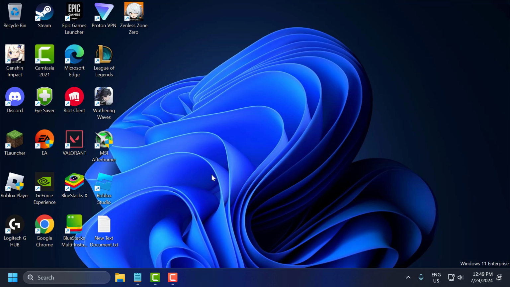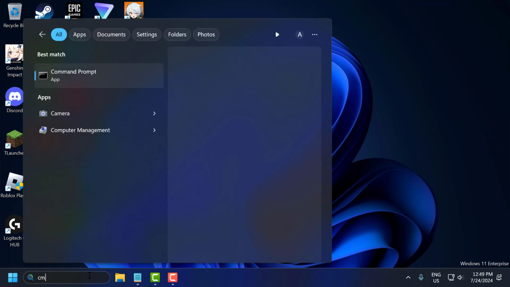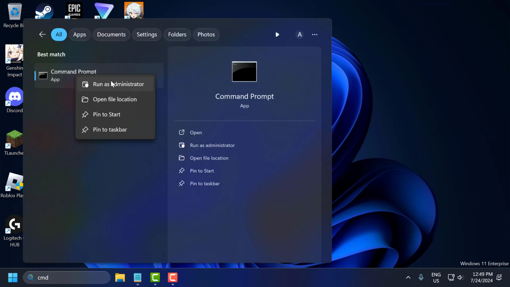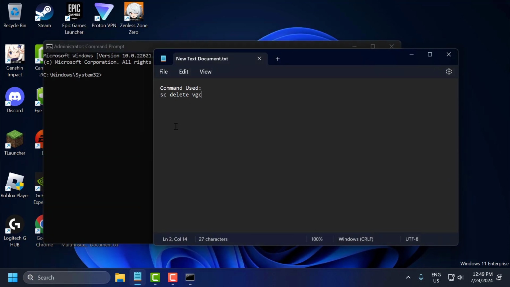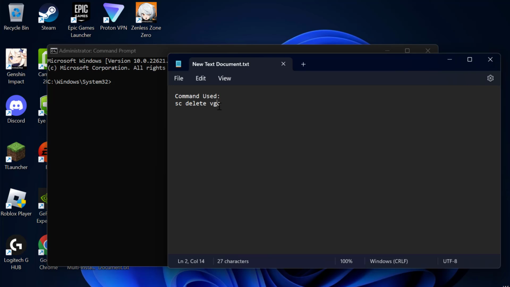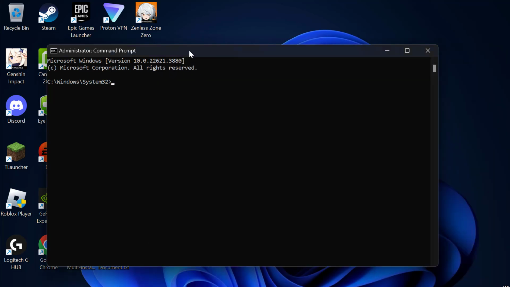The second solution, you just need to go to search menu and type cmd. Right click on the command prompt and select run as administrator and select yes. Now you just need to check my video description for this command used in my video. Just copy and paste it in the command prompt and press enter.